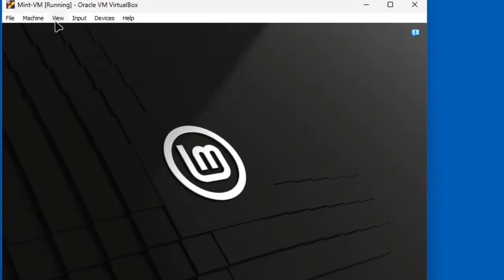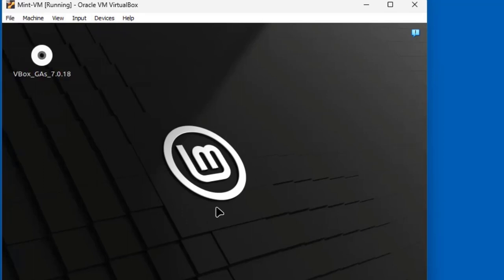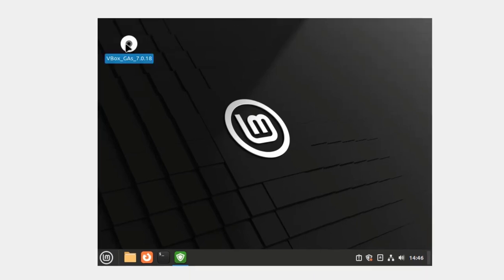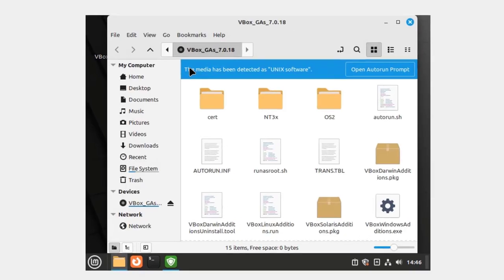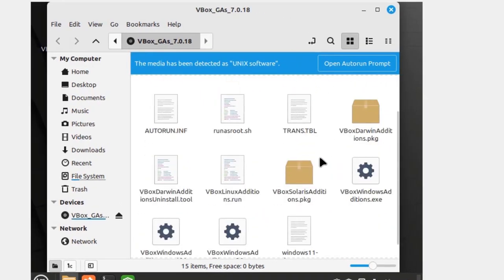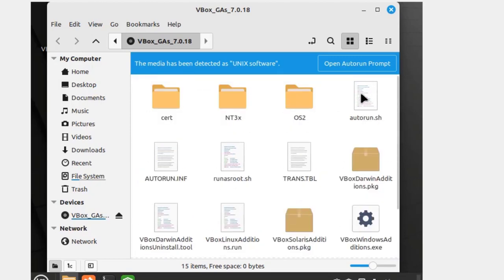Okay, so you want to go to devices. Click on insert guest additions CD image. So I have to install this to enable full screen. I'm going to open the entire window here. So I'm going to open this. So these are the files. This is the file that I have to run.